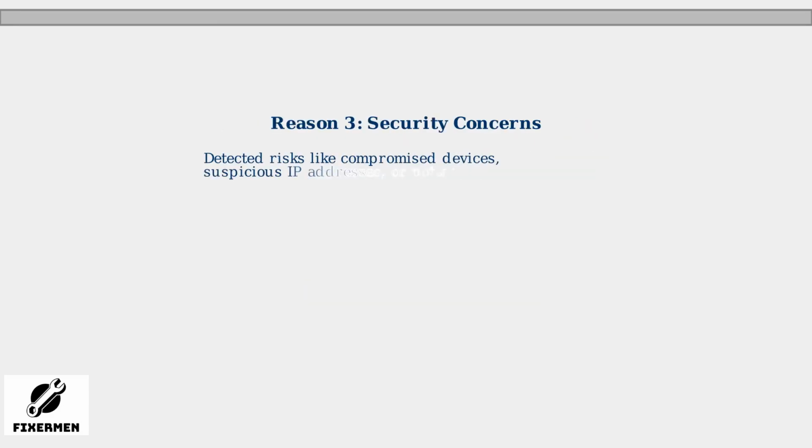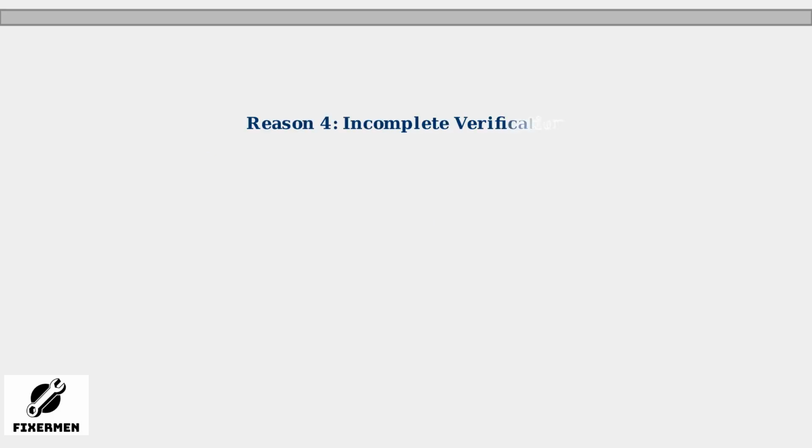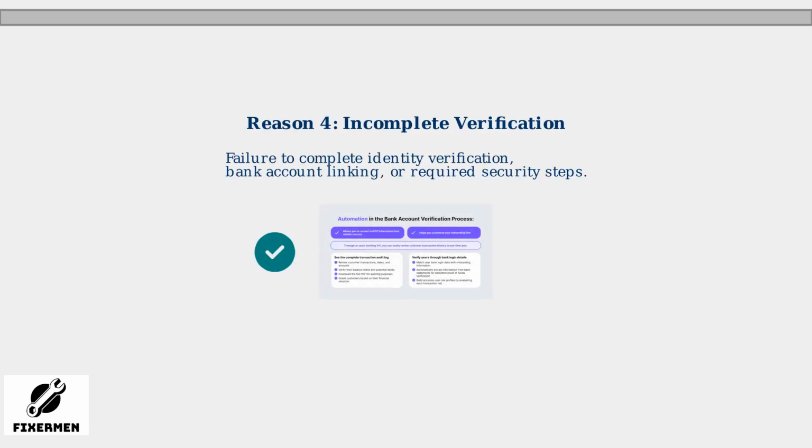Security concerns can also trigger restrictions. This happens when Cash App detects risks such as compromised devices, suspicious IP addresses, or potential hacking attempts. Finally, incomplete verification can lead to restrictions. This occurs when users fail to complete identity verification, properly link their bank account, or finish required security steps.